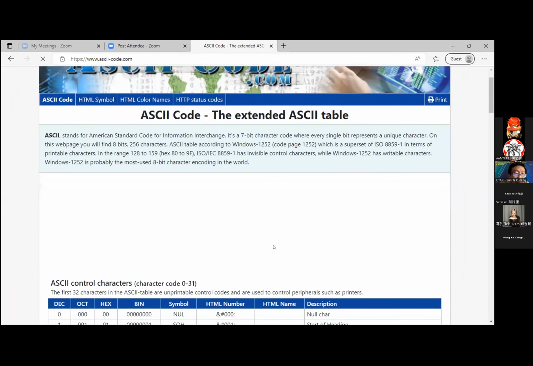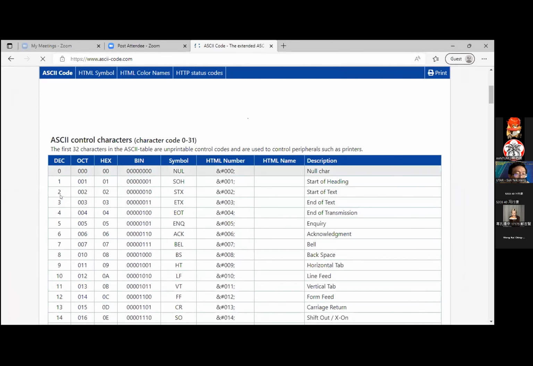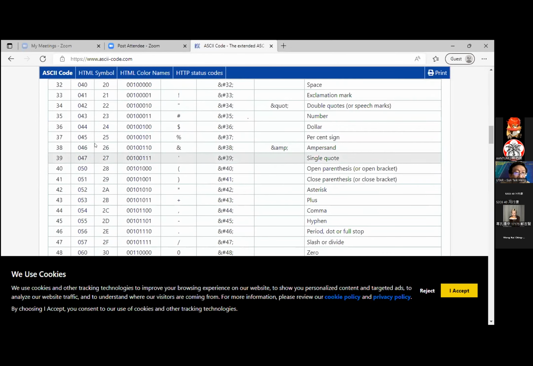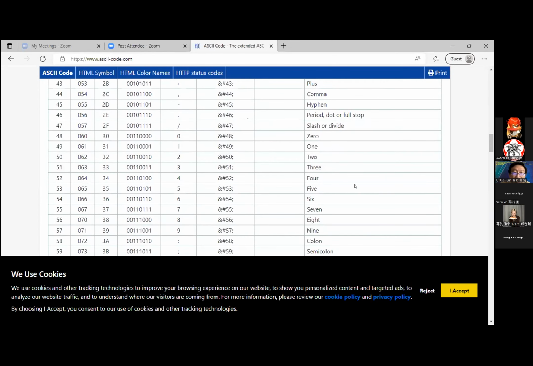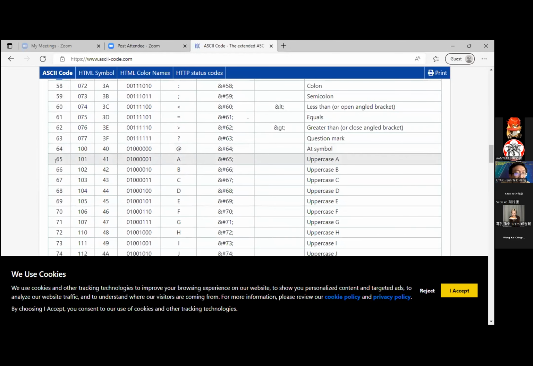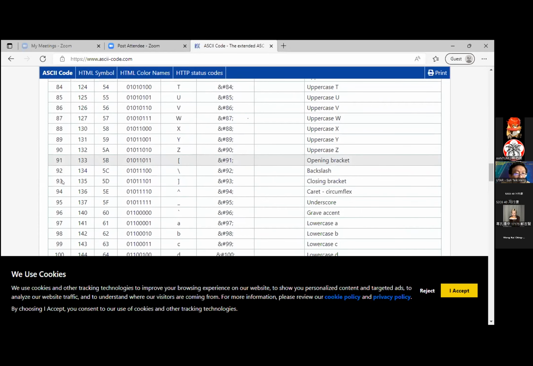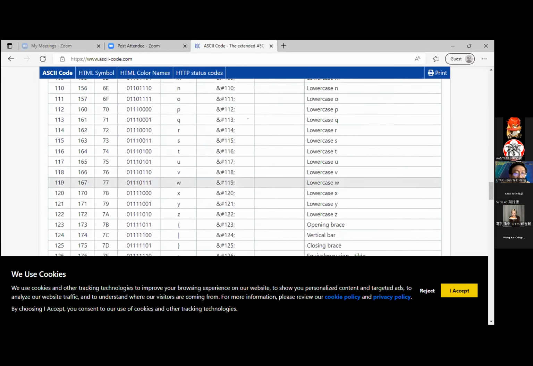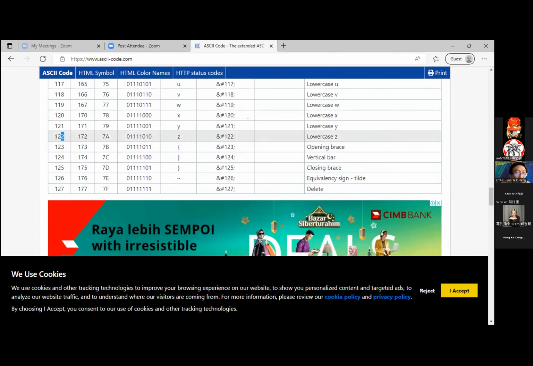So you can see the ASCII code here. For the decimal numbers, for digits, it will be from 48 until 57. For alphabet, you can see 65 is the capital A until 90, the capital Z. Then for small a will be 97 until the small z, which is 122.